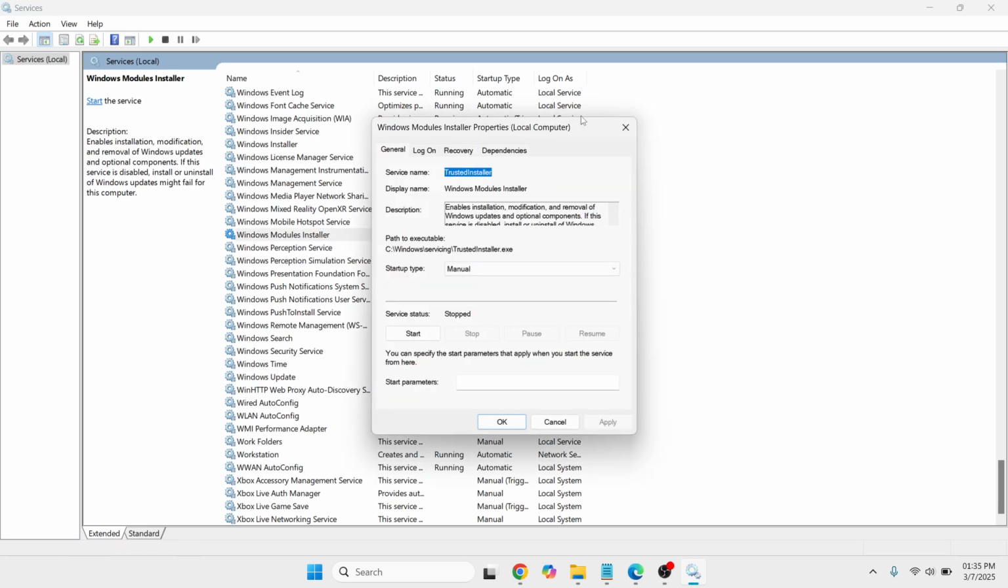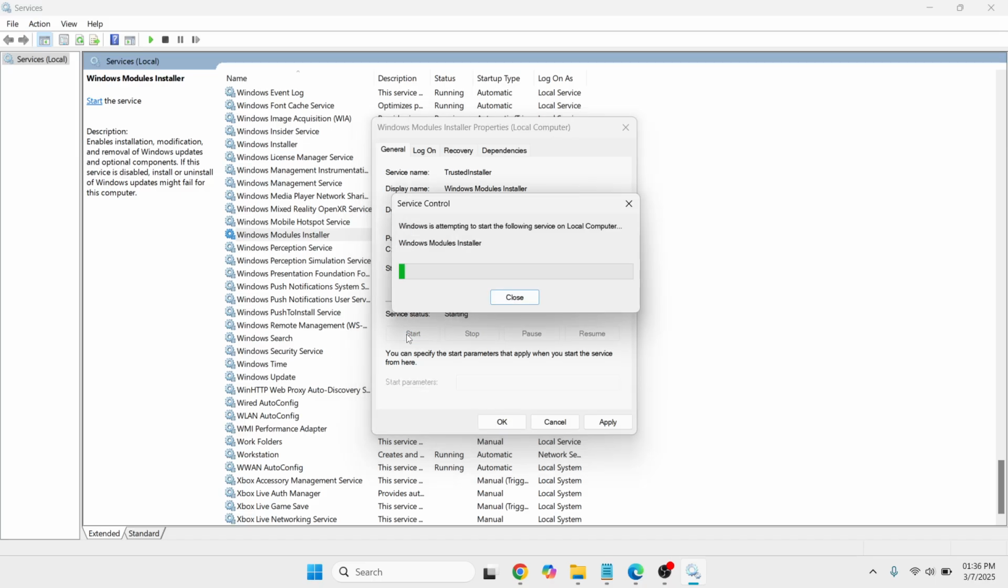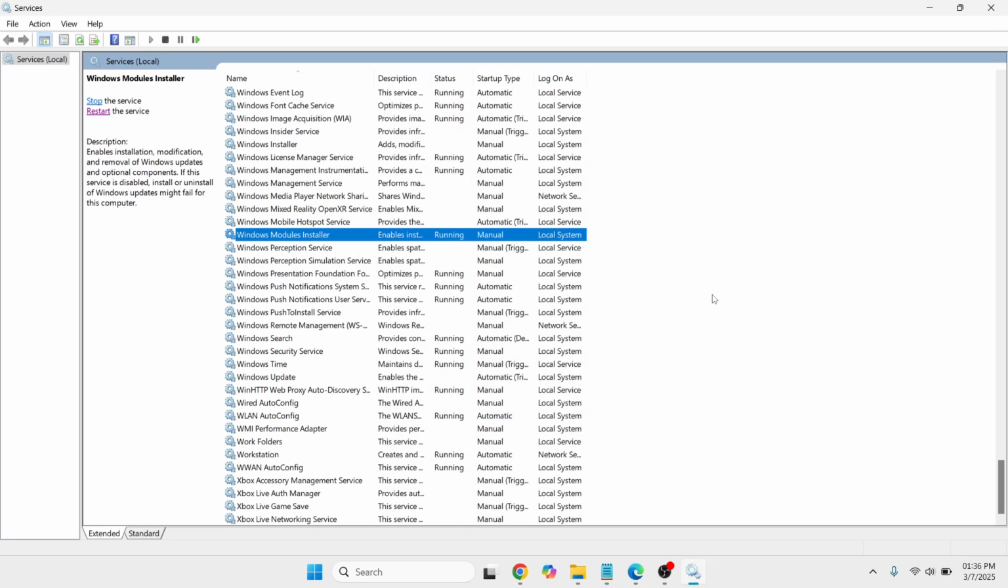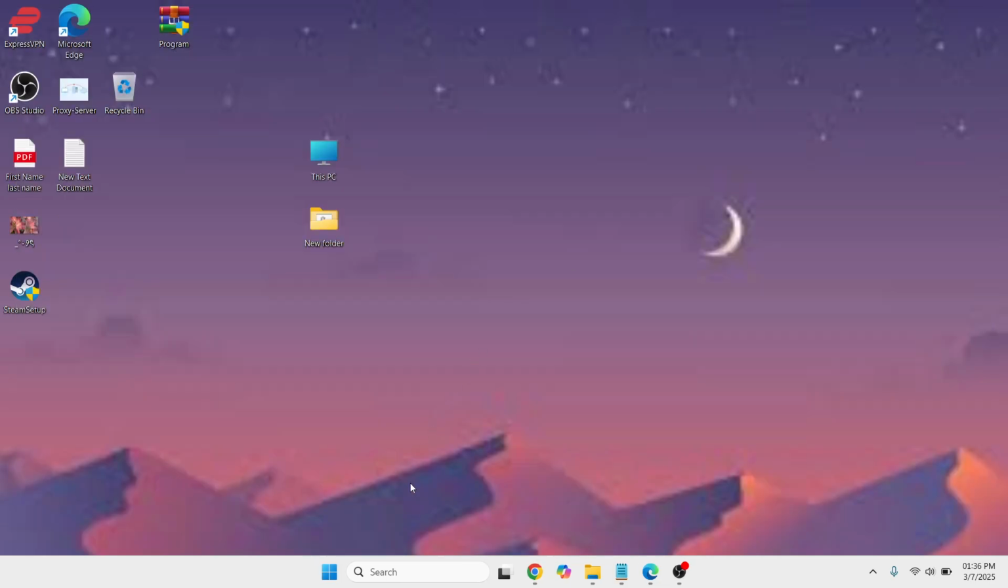And here in this small window, you need to go with startup type and change it into manual. So if in your case it is being set to automatic delayed start, automatic or disabled, you need to go with manual and then start the service. Once you have started, click on apply and then OK. So once you are done, just have to close this window and then you need to check if your problem has been fixed.